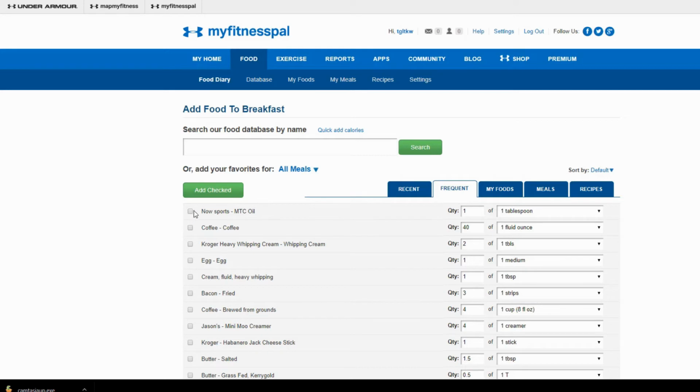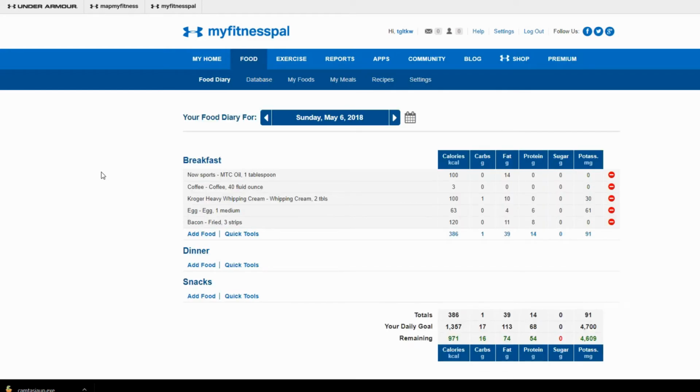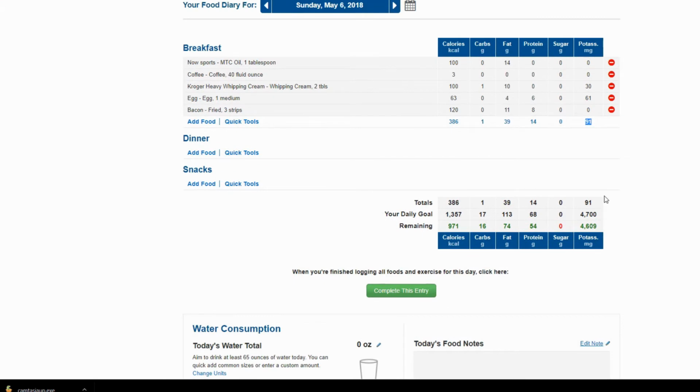So every morning I have pretty much the same exact breakfast. So I just tick off all of these. Sometimes I have an egg, sometimes I don't. So I'm just going to go ahead and add egg for today, just so you can see what I'm doing here. So this is what it looks like once you've added your food, and it gives you your calories, your carb count, fat count, protein count, sugars, and potassium.